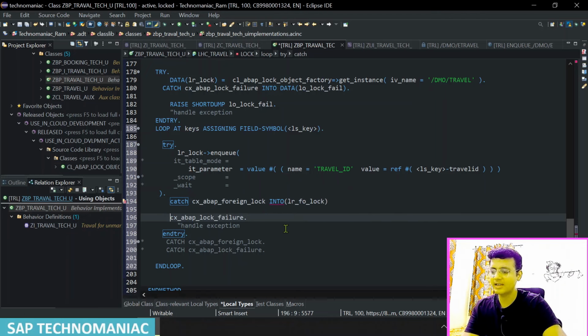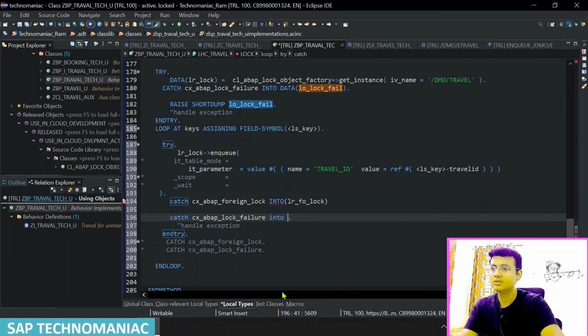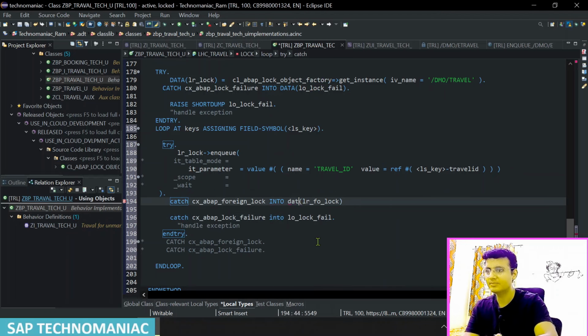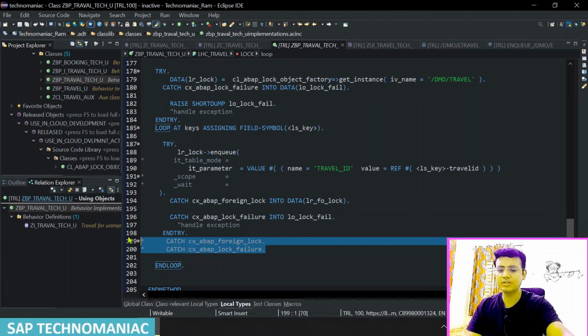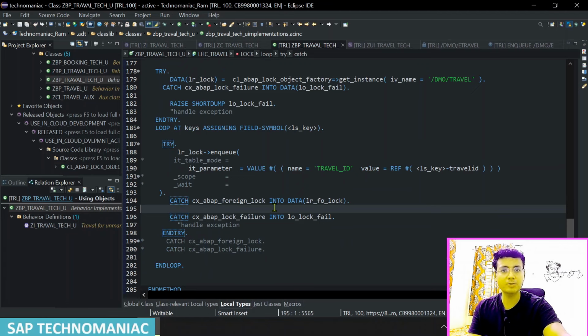And there is a second catch which you also need to handle, which you can do by Control C and Control V. Here we have to declare the data because we are doing it inline, so we have to declare this one, and Shift F1, Control F3. So you can remove these two things now.